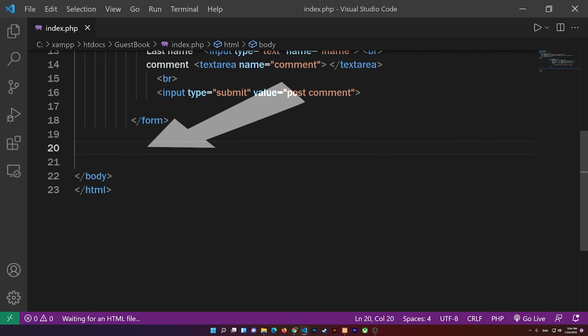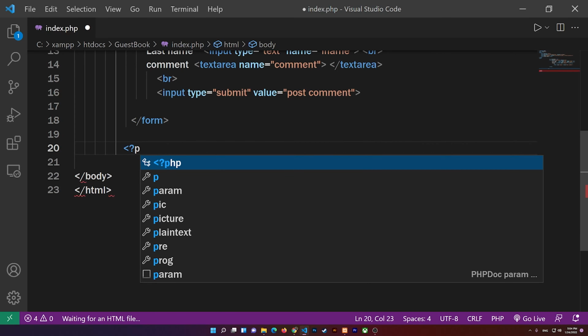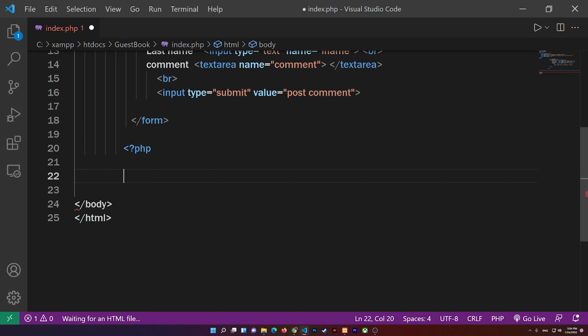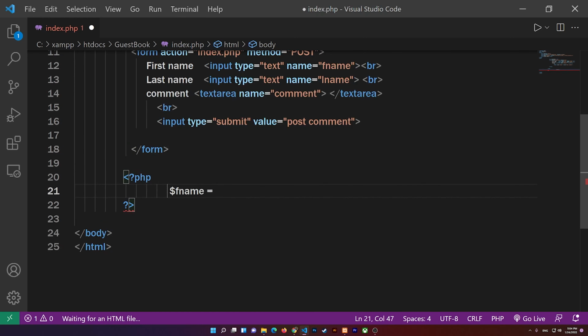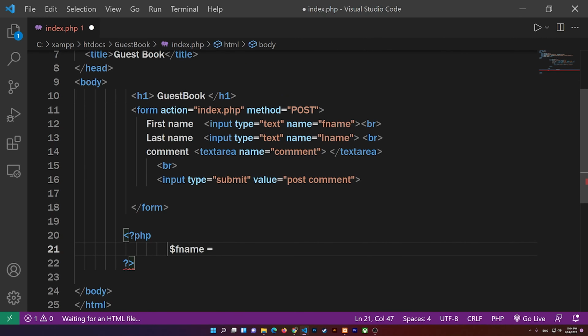On line 20 right here, right under the form, I'm going to use less than sign, question mark, PHP, and then the question mark again and the greater than sign. What this means is that anything in here will be PHP. Now I'm going to create a variable called first name, or F name, that will store the value of the first input field.